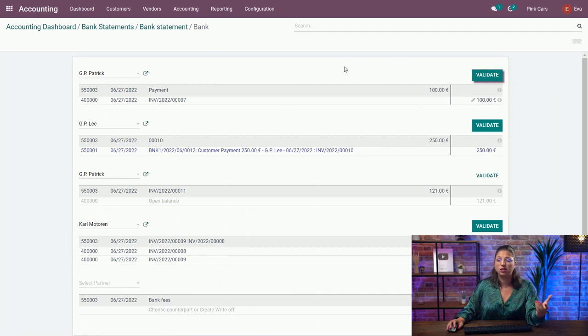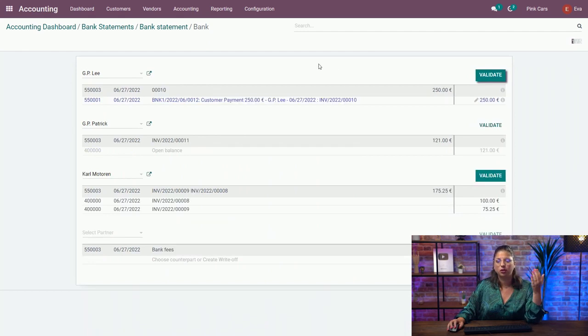And once the counterpart suits you, you just have to validate and we're good to go. And we're going to go one transaction after the other until it's done. Here, same thing. We have an existing invoice.